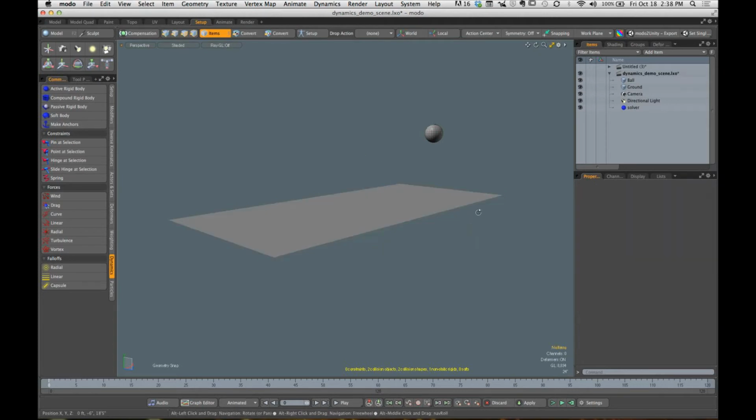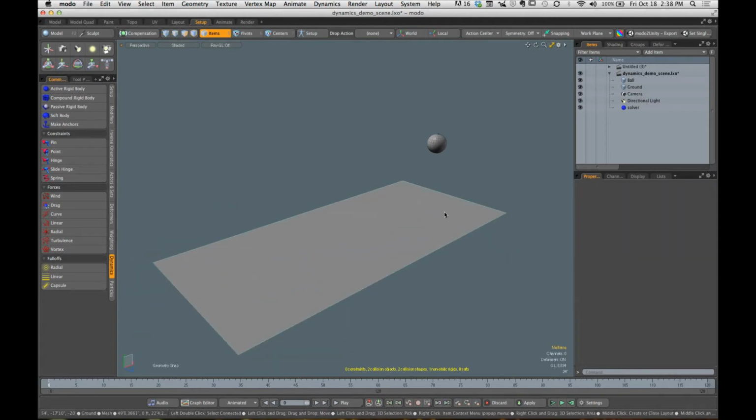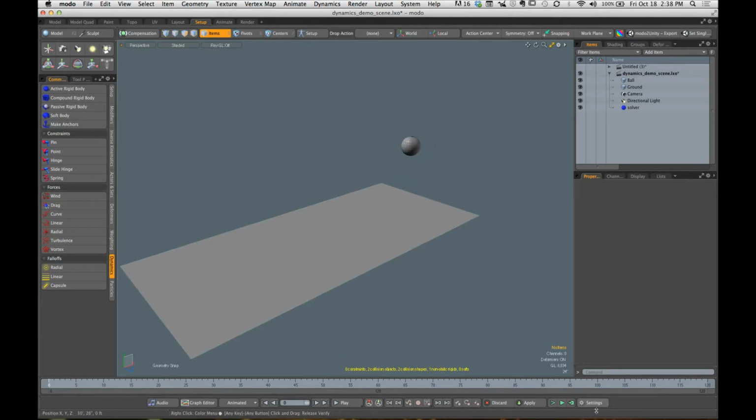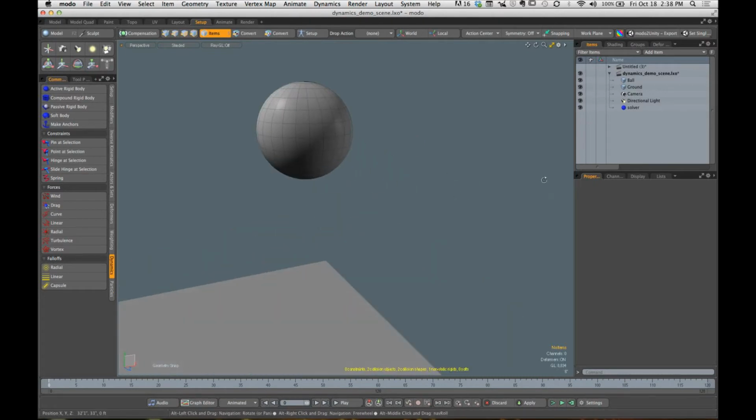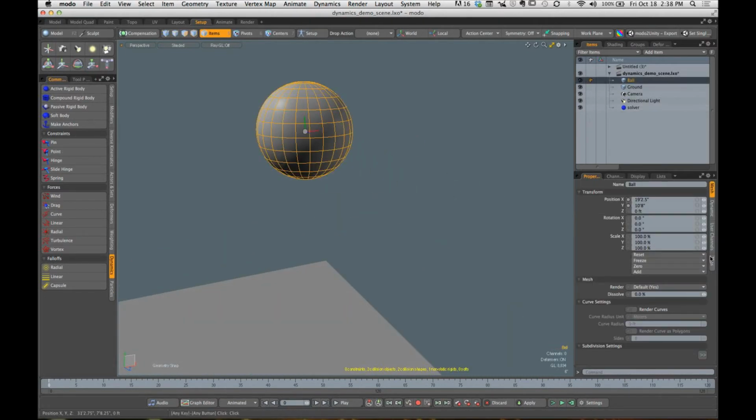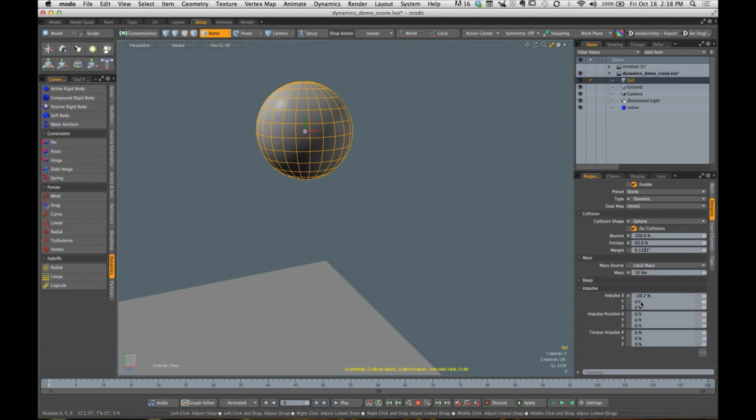Okay, let's keep talking about impulse, because there's a couple other things in here that we need to define. There's two things on impulse that are important. We have impulse, and then we have impulse position. The impulse position defines where on this ball the force is going to come from. So it's like where we're going to push it. Right now it's being pushed precisely in the center. What if I wanted to push it at the top?